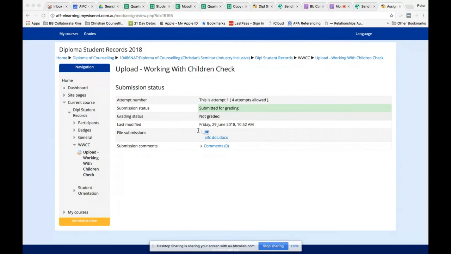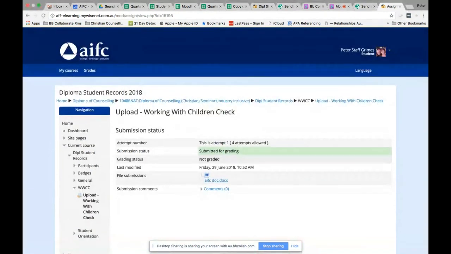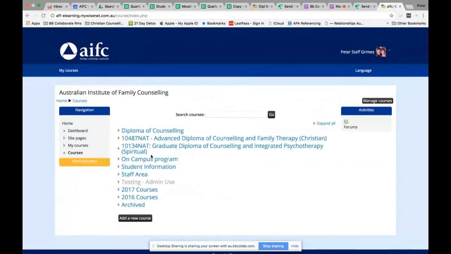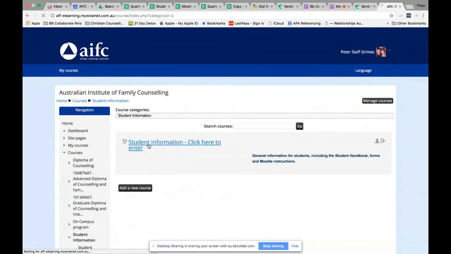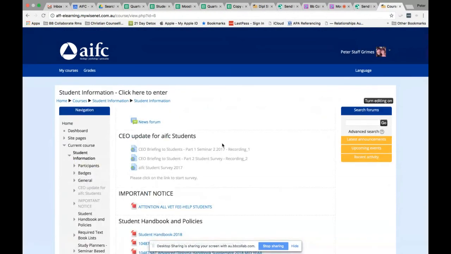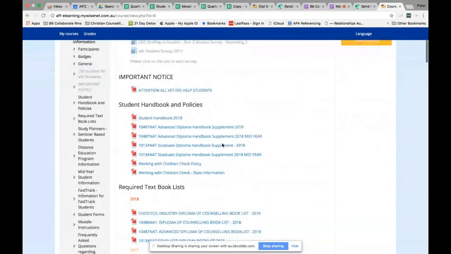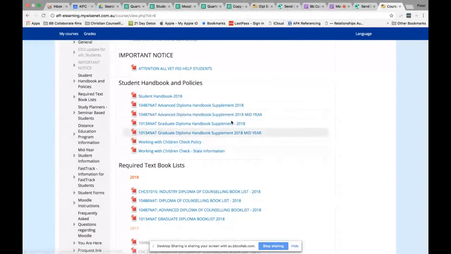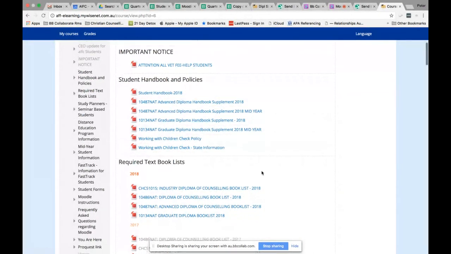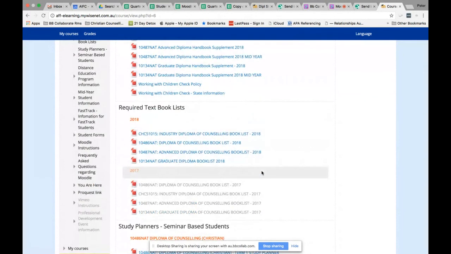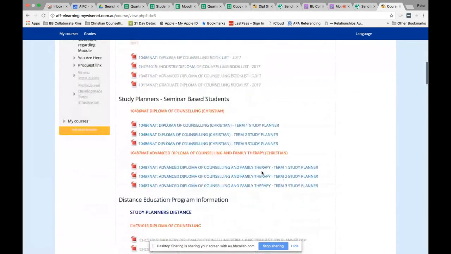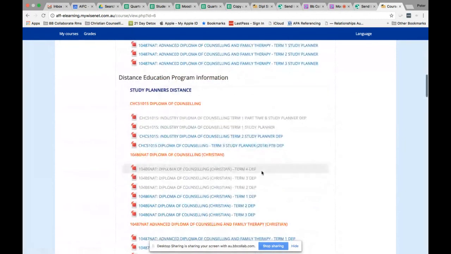I think that's probably all, other than one last area I'll need to just cover quickly, and that is back here under student information. You will have a link to student information. A lot of important information here for you. There's an update from our CEO. Student handbooks and policies, very important that you cover these, particularly the student handbook here. Your required textbook lists for each of the courses are listed, as are the study planners.